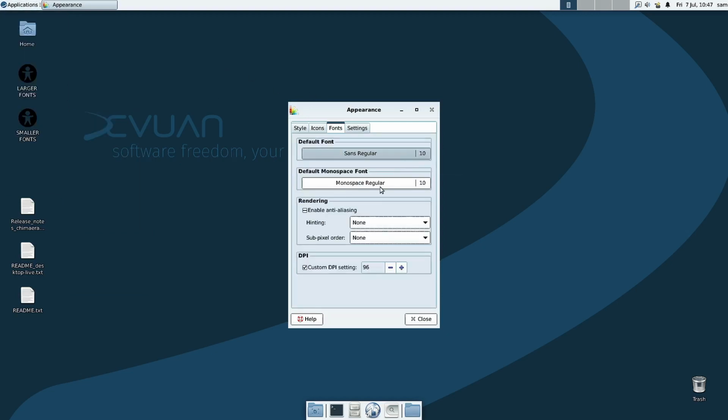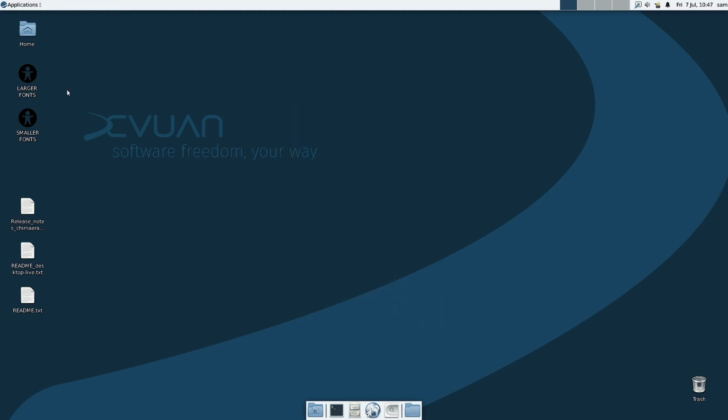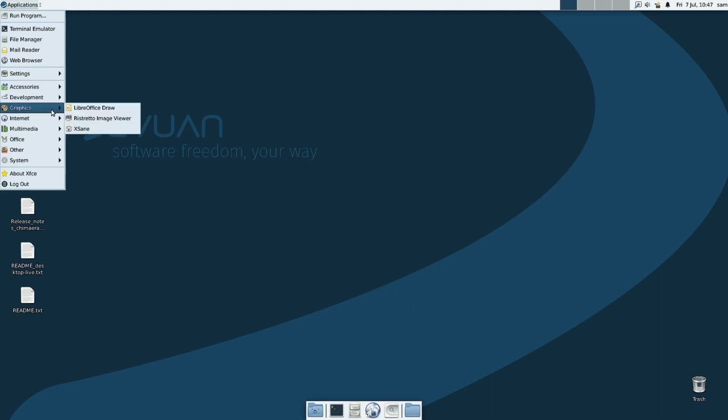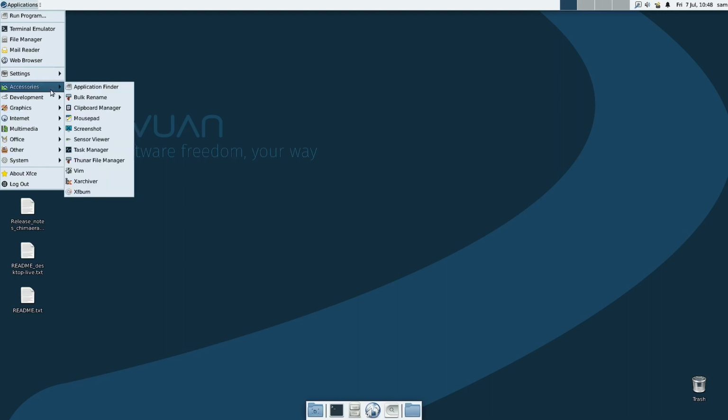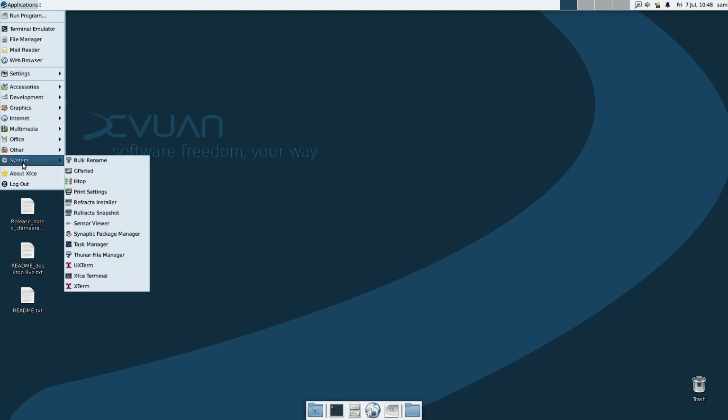Fonts: Sans Regular and Monospace Regular are the default font families, and these are the appearance settings: window scaling, event sounds, menus, and buttons. So nothing out of the way is there. Only the Refracta installer and the Refracta snapshot tool are different in this desktop and this Linux distribution. So they are unique, and we have checked them out already. The rest of the things are all quite common.